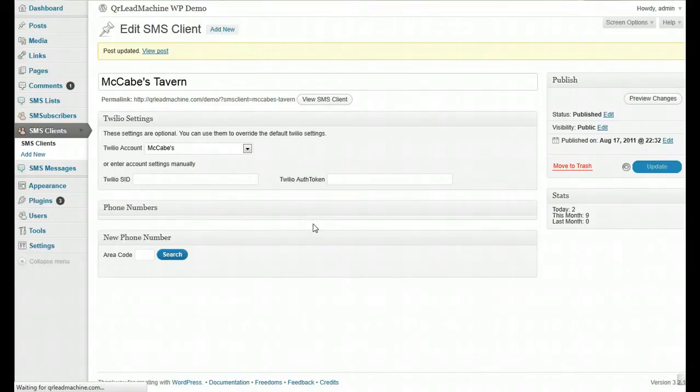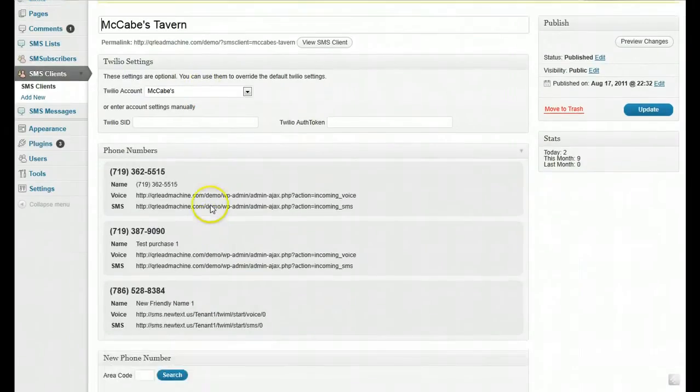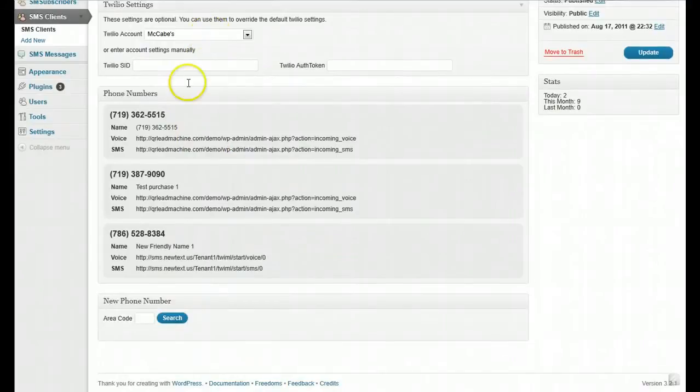So let me update this, and it's reloading, thinking, and there we go. Okay, so again, I'm sticking with this sub account, and it's going to show me these numbers. These numbers are only attached to this sub account. No one else can see these, unless you have a second client that's maybe using the same sub account, although I would not recommend that either.